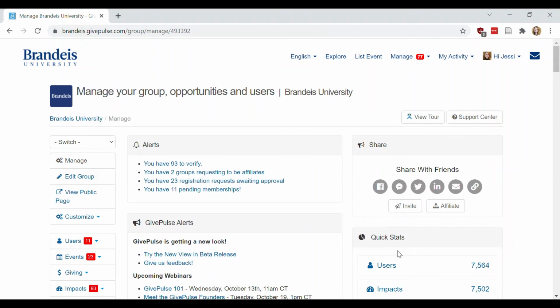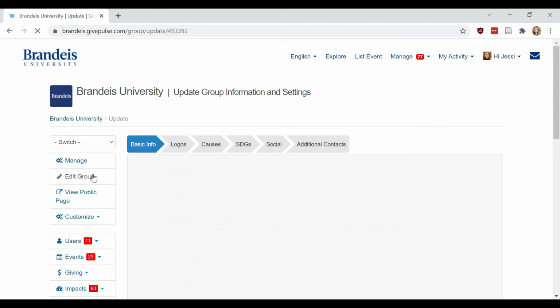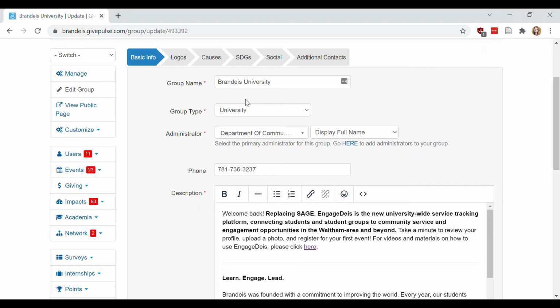Now that you've seen your user dashboard, let's talk about how to customize your group's page on EngageDeis. Go to the tool panel on the left-hand side of your screen. You can select Edit Group. This allows you to customize your profile. You'll start on the basic info section, and this will allow you to select your group name, your group type, and also select an administrator. Your primary administrator should be your group and using your group's email address. We'll cover more on that in the topic training video number 5, Adding and Managing Users.